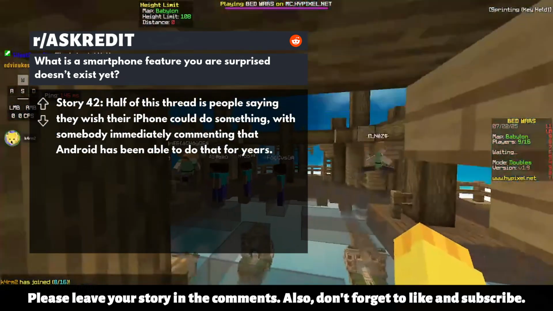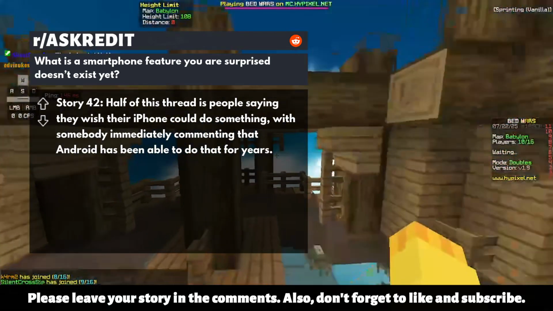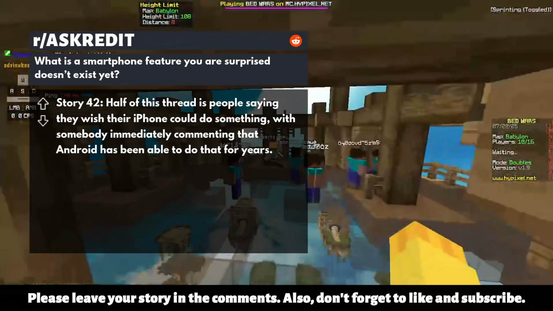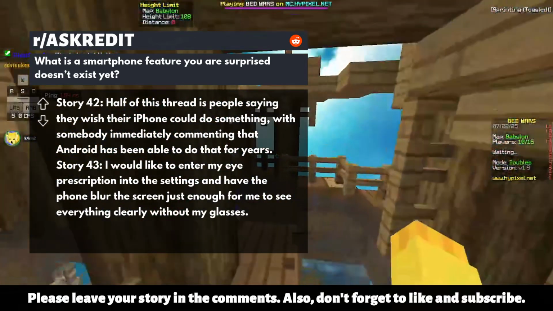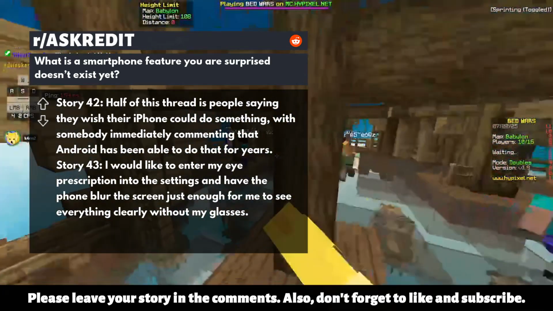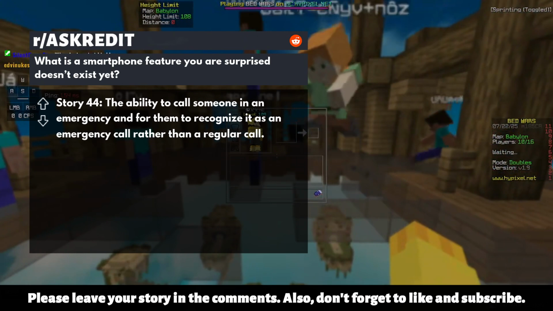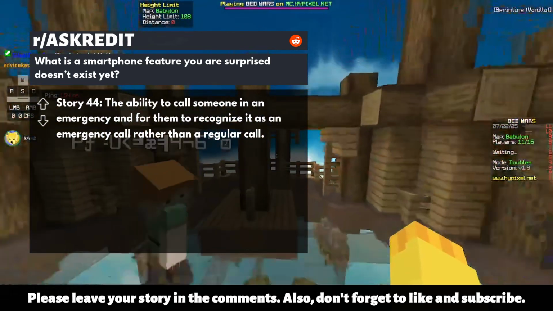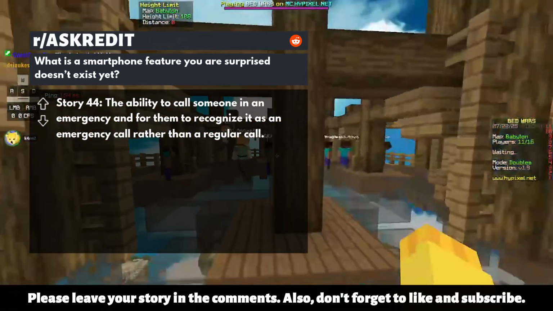Story 42. Half of this thread is people saying they wish their iPhone could do something, with somebody immediately commenting that Android has been able to do that for years. Story 43. I would like to enter my prescription into the settings and have the phone blur the screen just enough for me to see everything clearly without my glasses. Story 44. The ability to call someone in an emergency and for them to recognize it as an emergency call rather than a regular call.